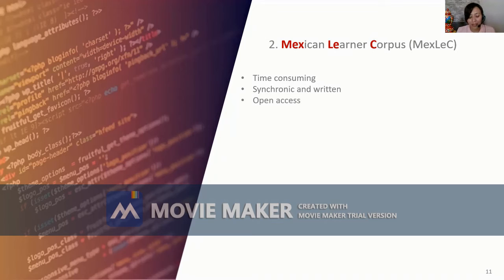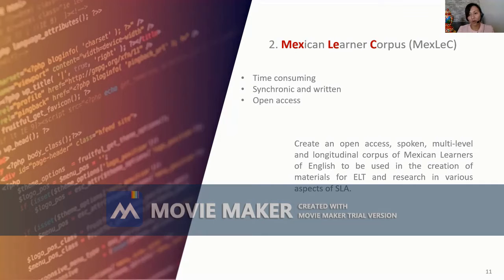And finally, it is important to mention that we, of course, have important learner corpora, big enough and reliable, such as the Trinity Lancaster Corpus or Cambridge English Corpus or EFCAMDAT, but they are not open access, unfortunately. You have to pay to use them or sometimes you don't have access because they are for private use. So that's why in Mexican Learner Corpus, the aim is an open access, reliable, spoken, multi-level and longitudinal corpus of Mexican learners of English, of materials for ELT and research in SLA.